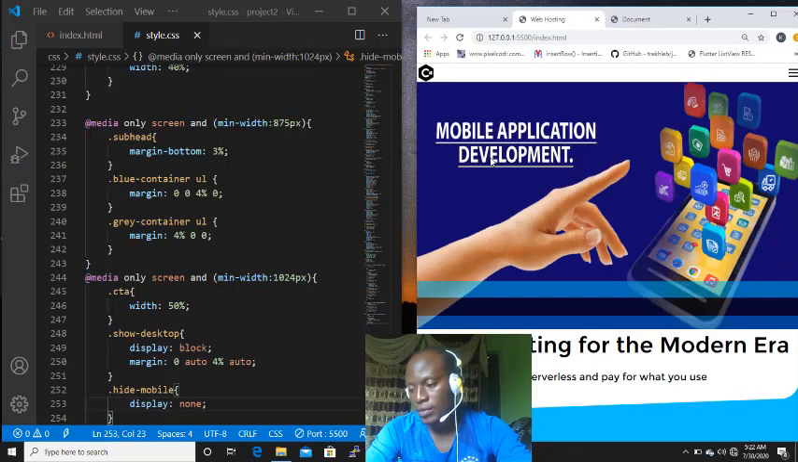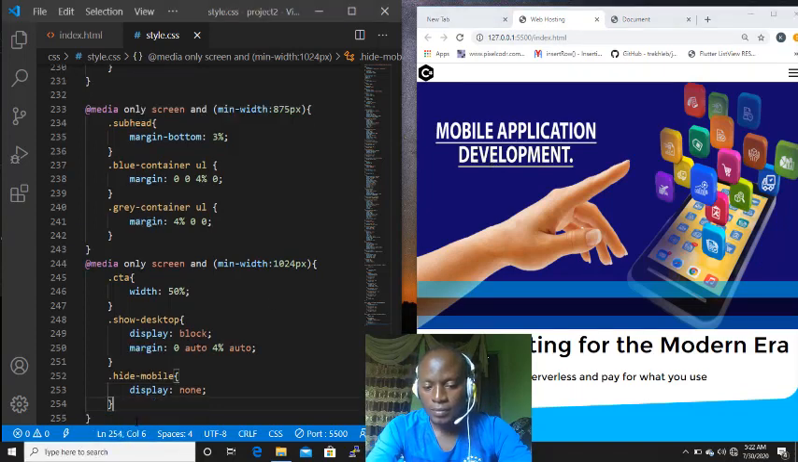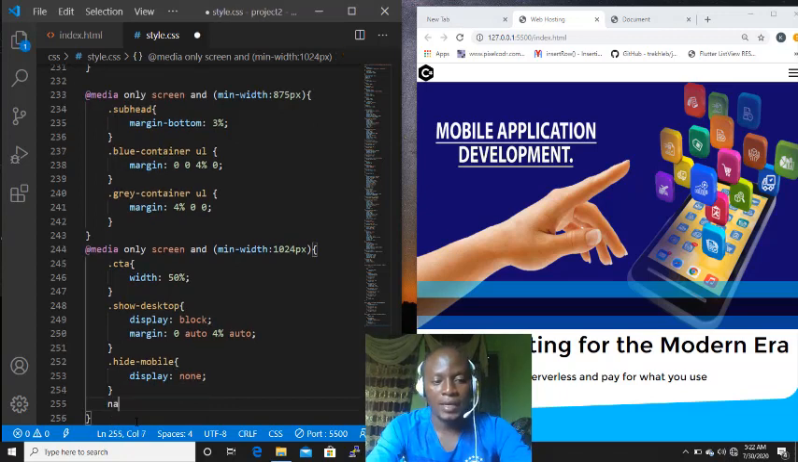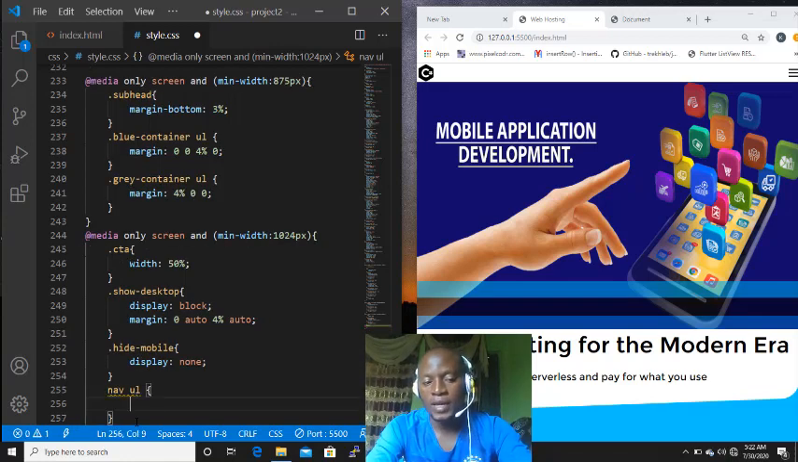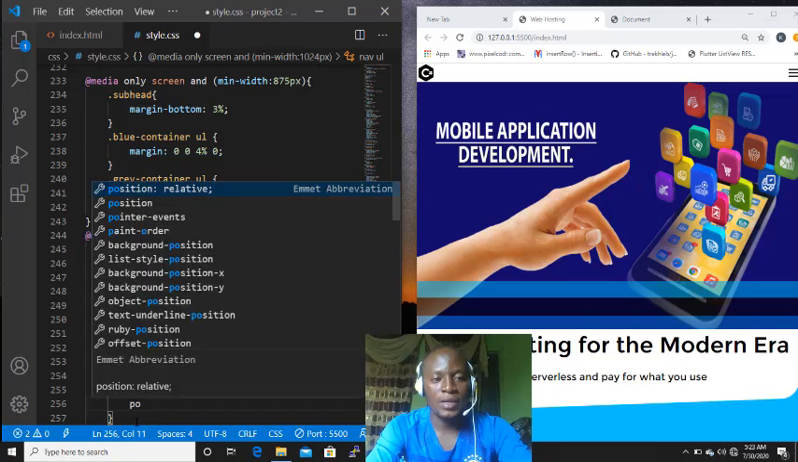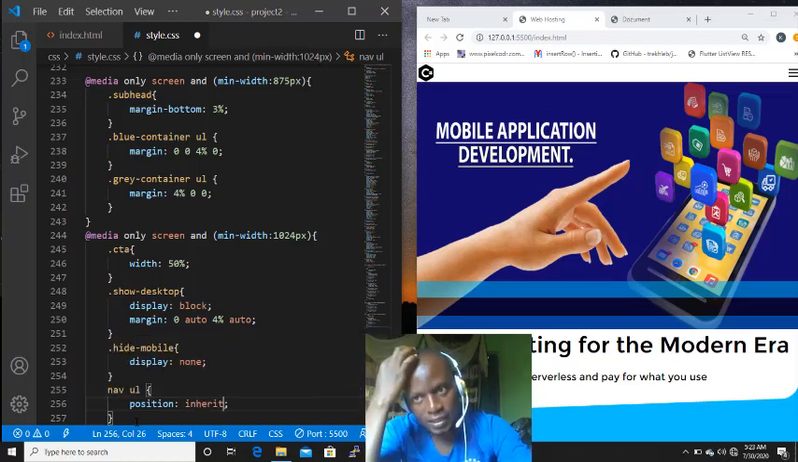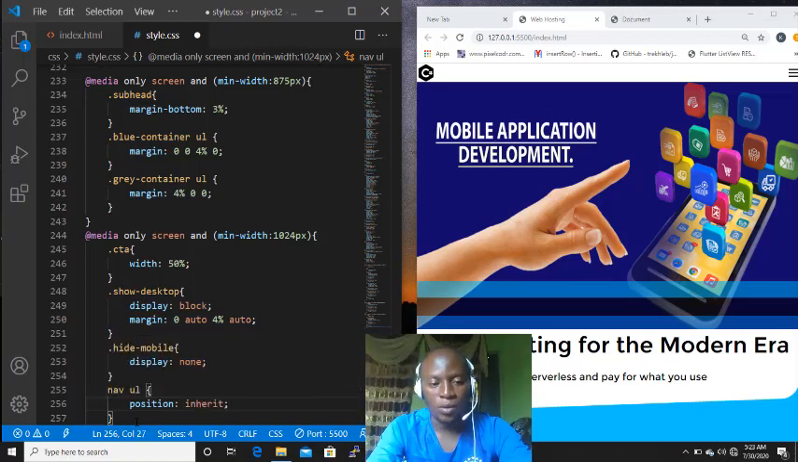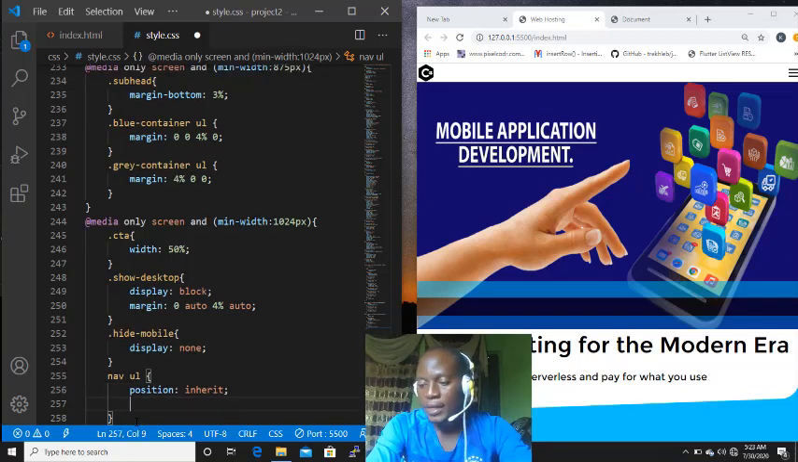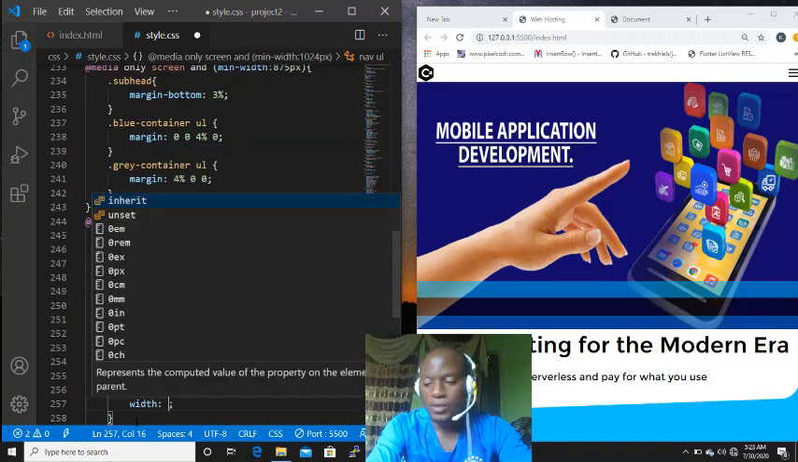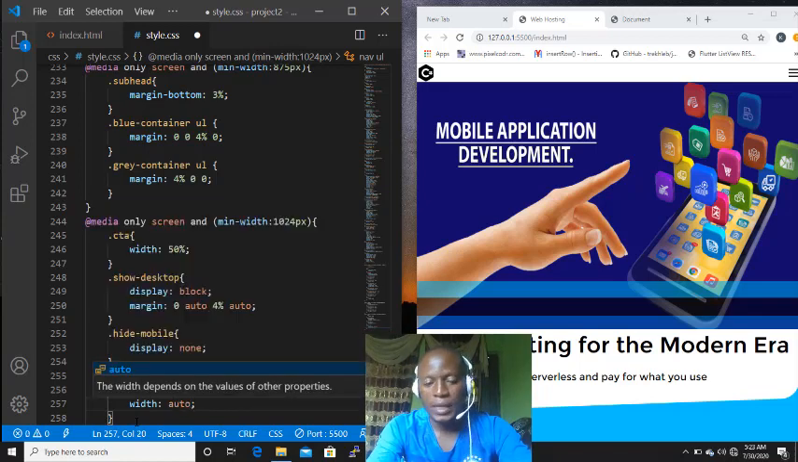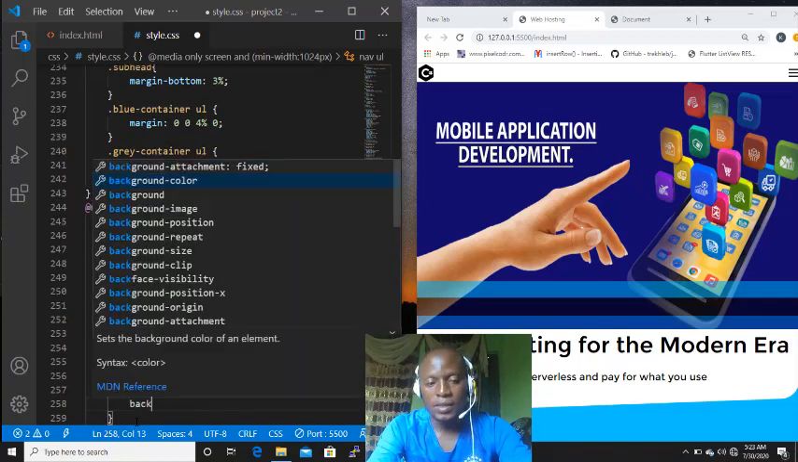Okay, let's just write down. So now at this point, I want to add a little bit of style here, which I'm going to call nav ul. Remember, the ul contains a lot of li: home, services, and so on. But also now position, you can see that it then inherits. That means it's inheriting the current position where it was. Okay, then width is set to auto, and background color is set to none.